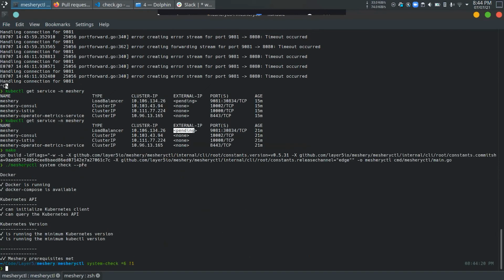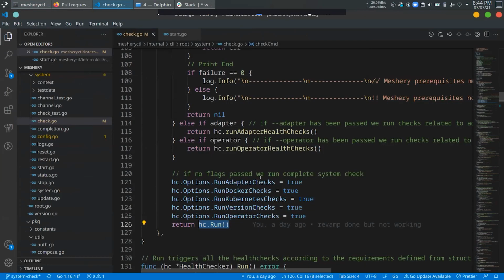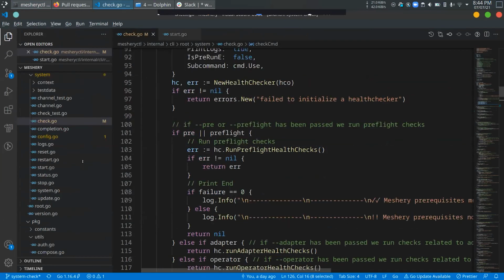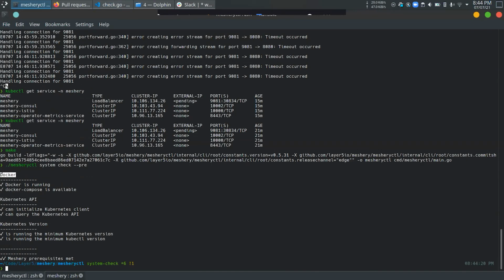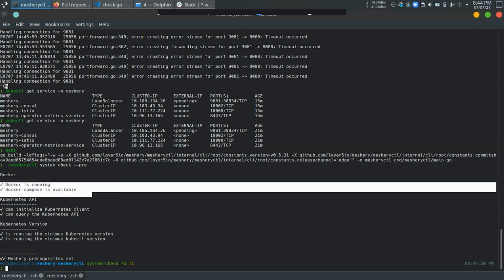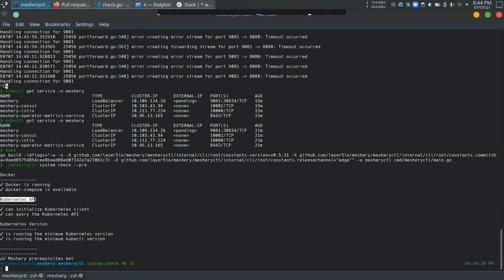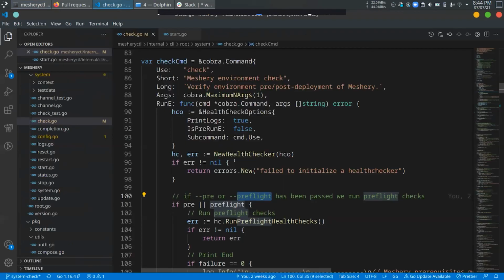Here we have checked Docker and Kubernetes, because these are the requirements of running Meshery. This is a pre-flight check. We ran the pre-flight check, which is checking that Docker is running, Docker Compose is available, and the Kubernetes API is reachable. We can create a Kubernetes client, and we are also checking whether the Kubernetes version is compatible or not. There are multiple flags like that, and separate checks can be triggered like that. I guess that's what you were asking, right?